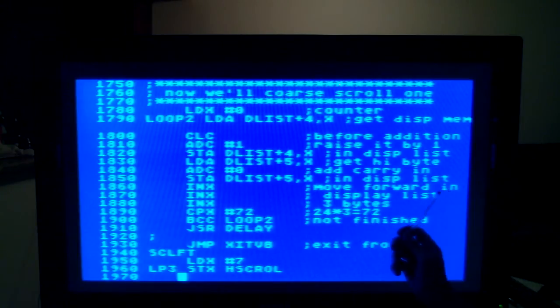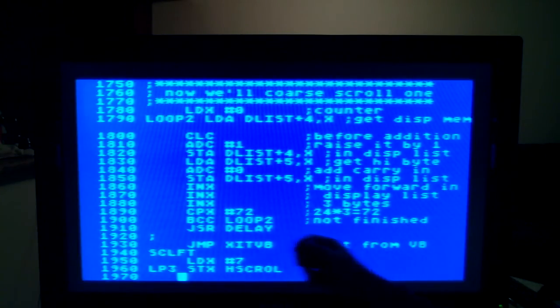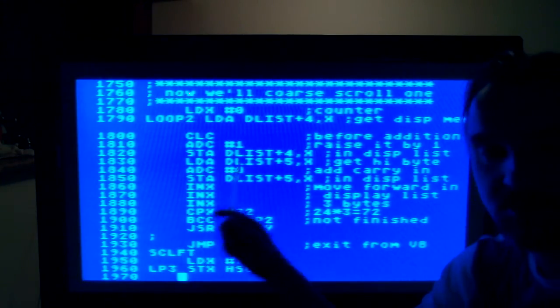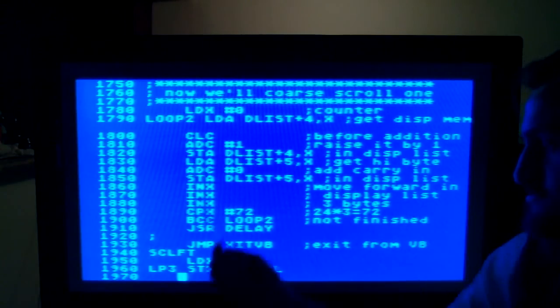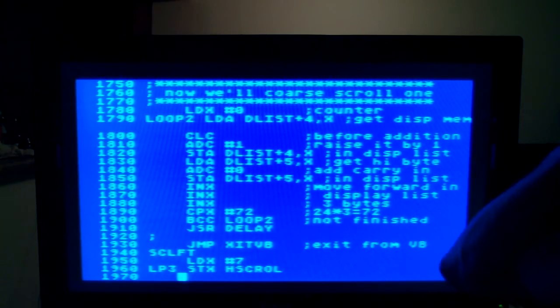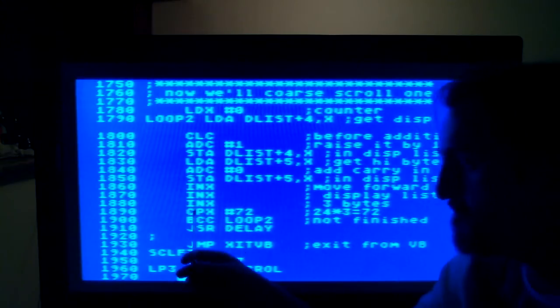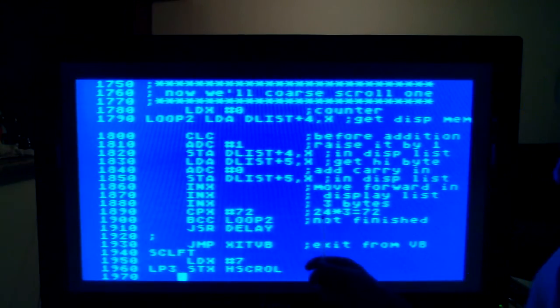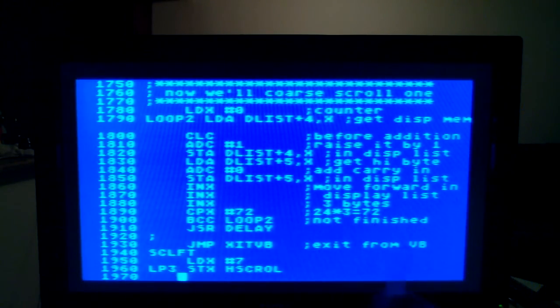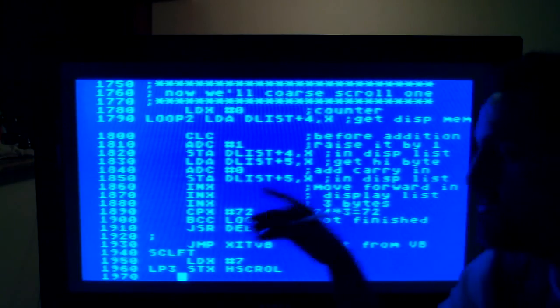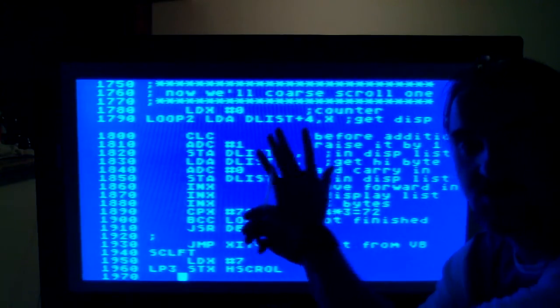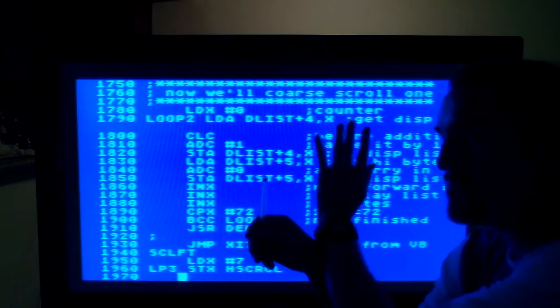And display list, move it forward, display list 3 bytes. So this is allowing it to increment forward. So this is just allowing the move to happen. Compare it to see if it's equal to 72. How far do you want to scroll it over? 24 times 3 equals 72. And keep in mind, this isn't controlling the screen scroll. This is just allowing the scroll to happen correctly.